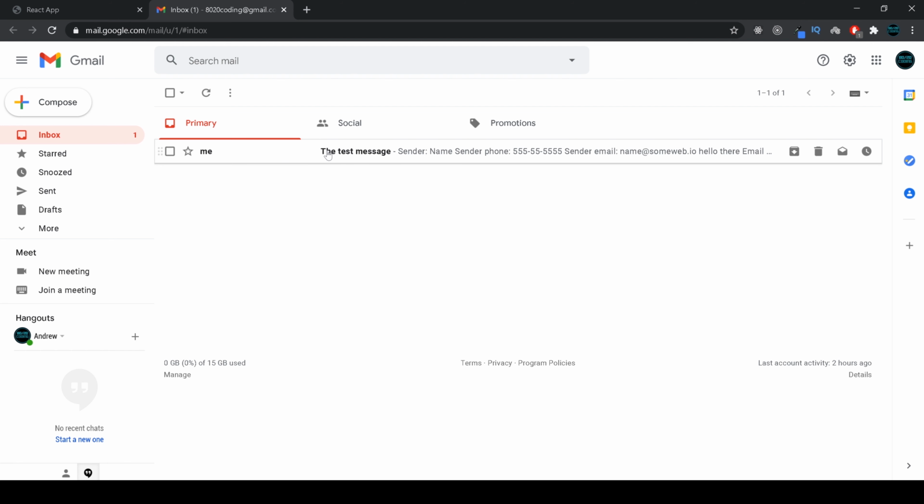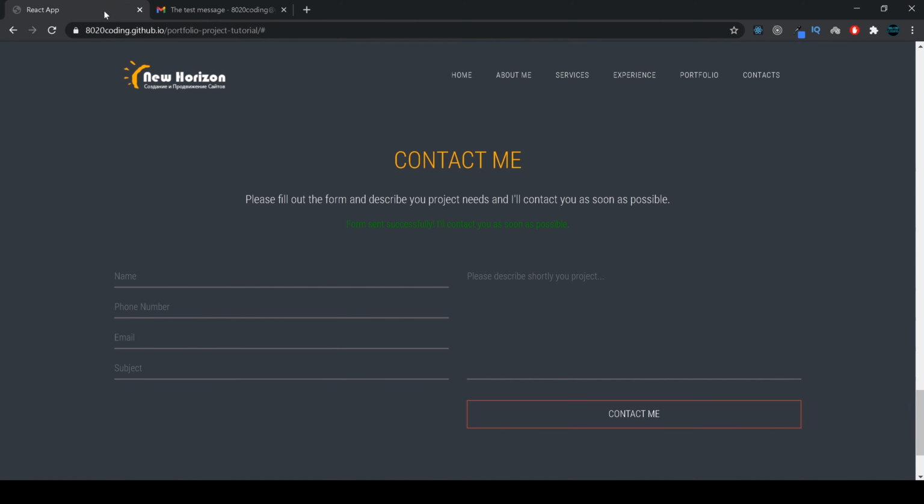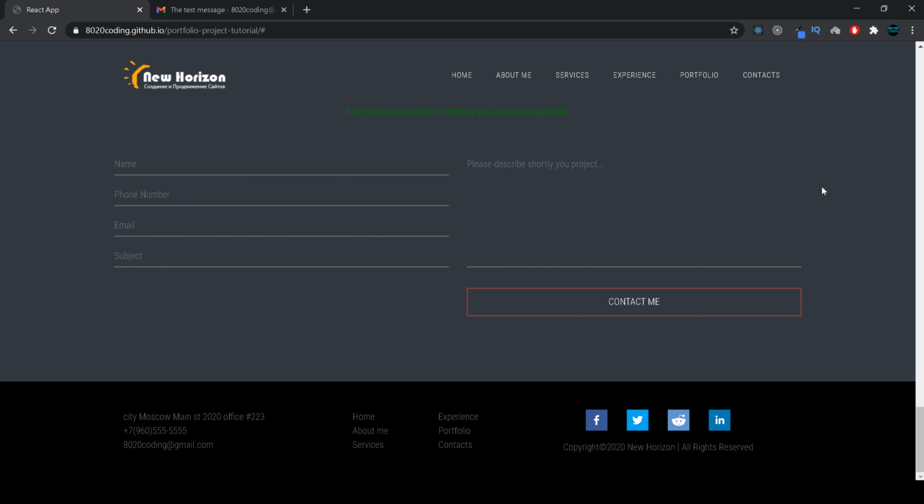You can see here's the test message that I just sent. Here's the subject, the test message, and here's the sender name, sender phone, and sender email, and here's the description or message where they're going to describe their project or something like that. Okay, and that's it with the form. Yeah, and you can see here's a footer.